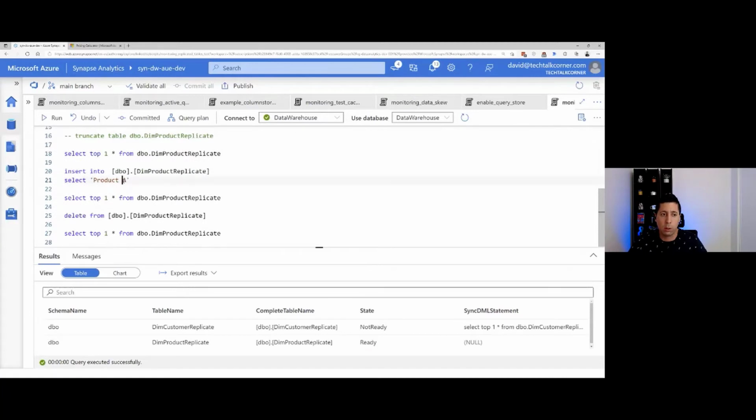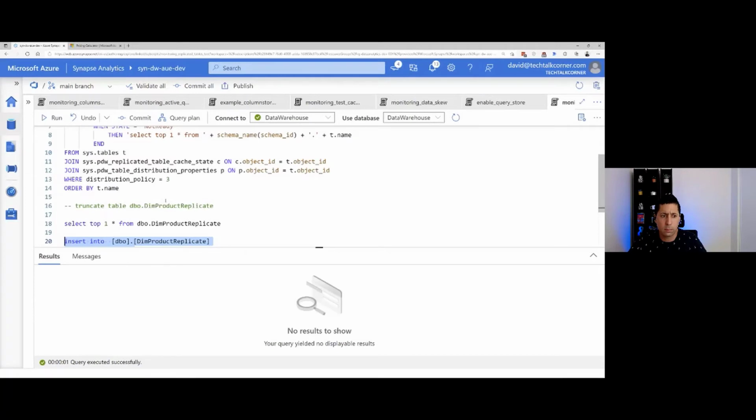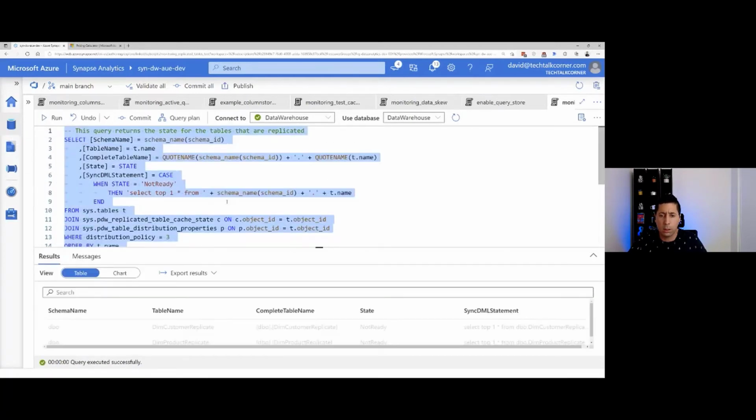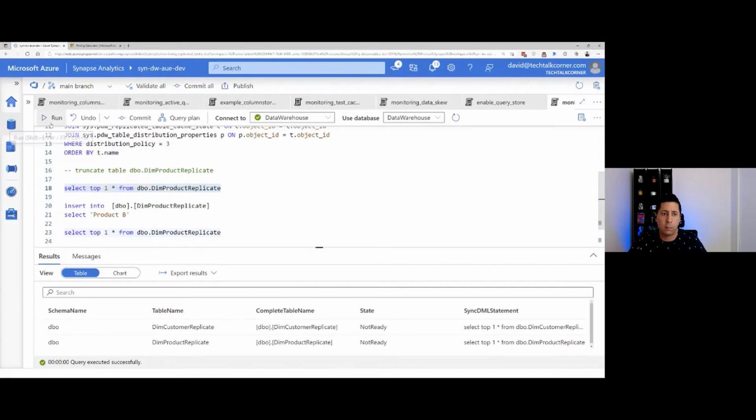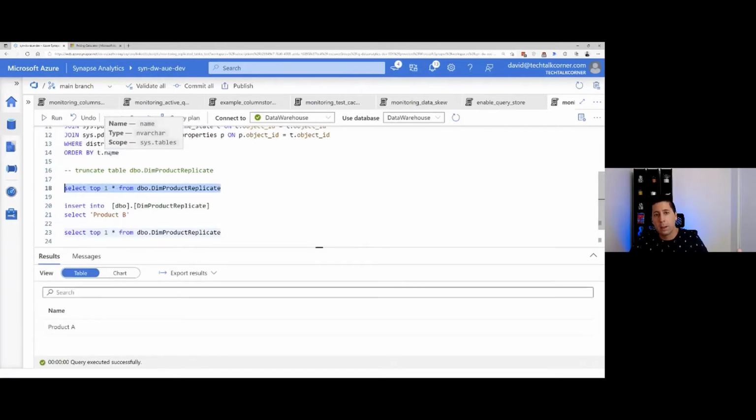The same if we insert another product, the same will happen. You can see that it becomes not ready and we have to select the information from that table. Yeah, I know, select top one, maybe not the best approach, but this is how it is. We've been doing this for so many years that it doesn't really affect the performance of any processes of Synapse or anything like that. Just run a select top one and you'll mitigate that challenge.